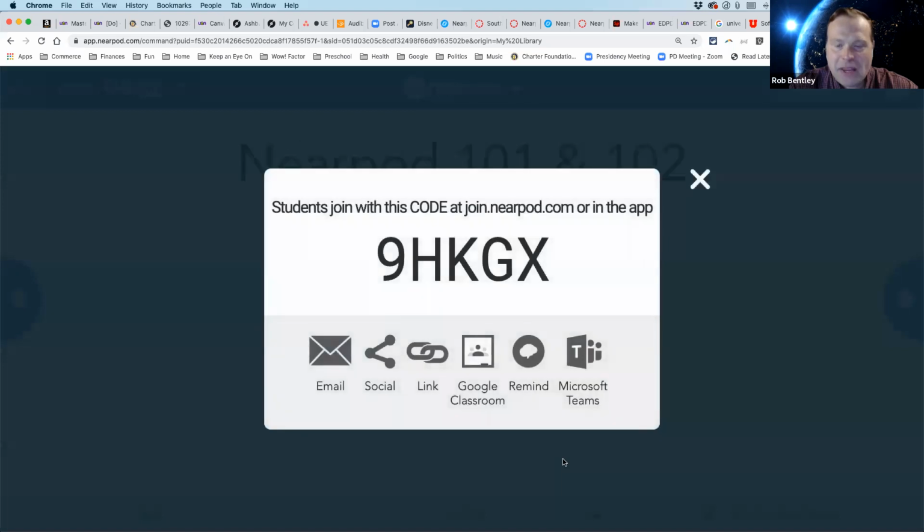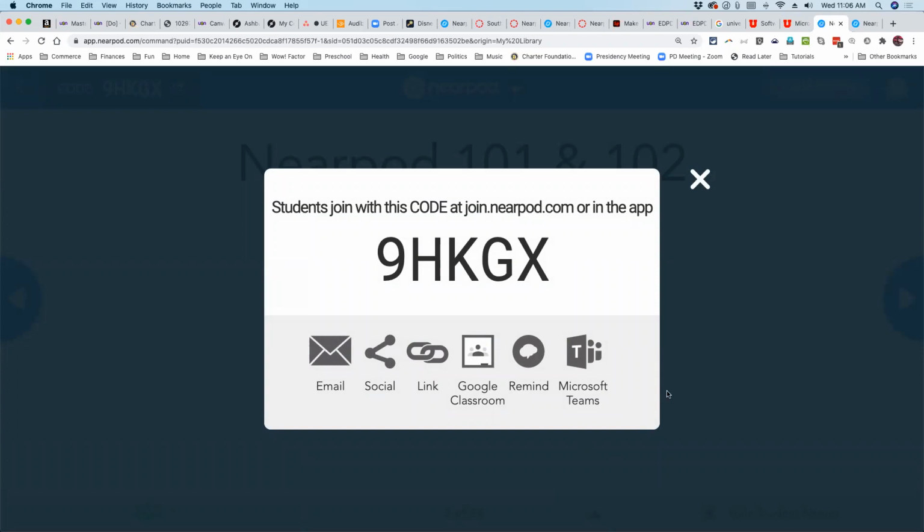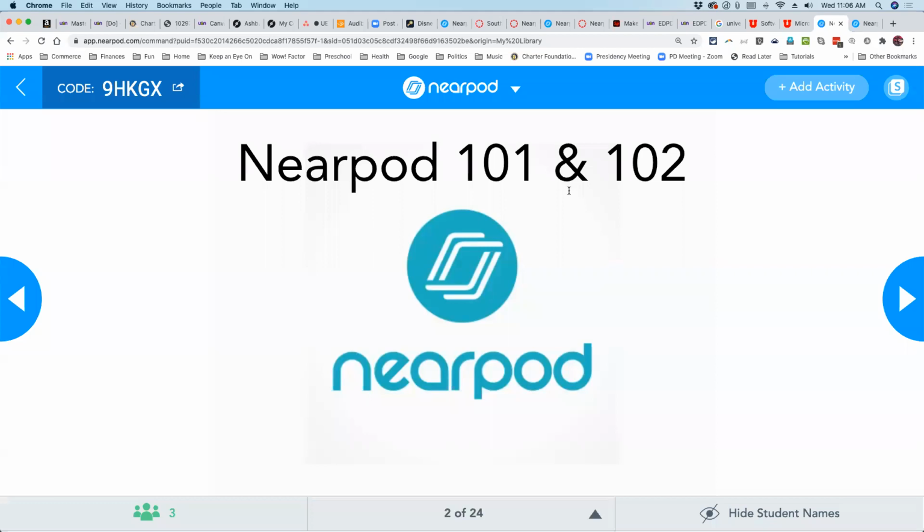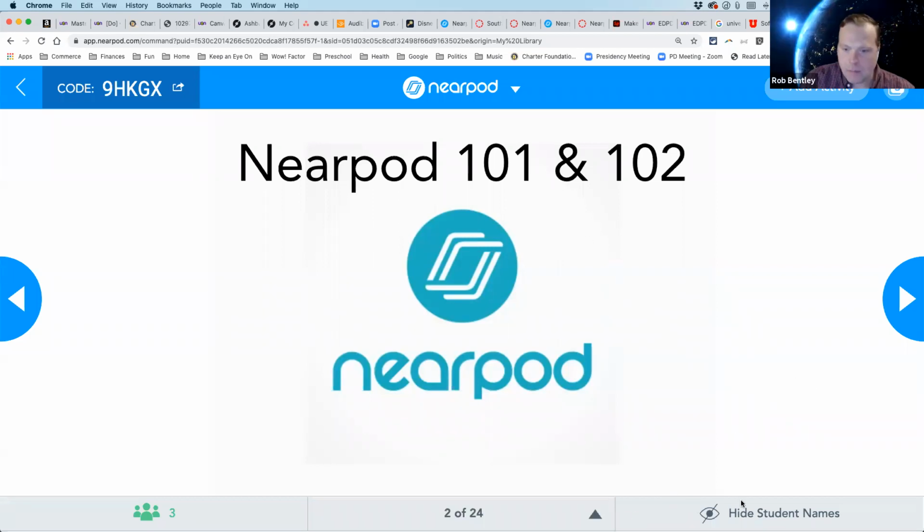Okay, so this may be a little confusing at first. You're seeing my screen, but you also should have another window in which you're connected to the Nearpod activity. And just by looking at the screen in the lower left corner, I can see that three of you so far are signed into my Nearpod activity or lesson.